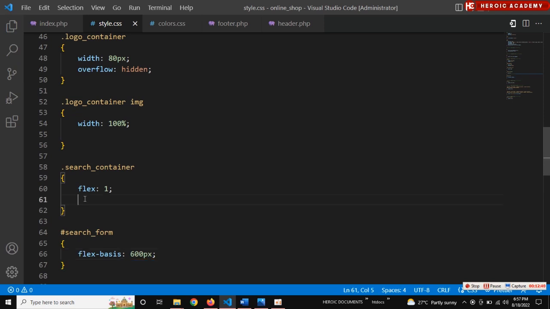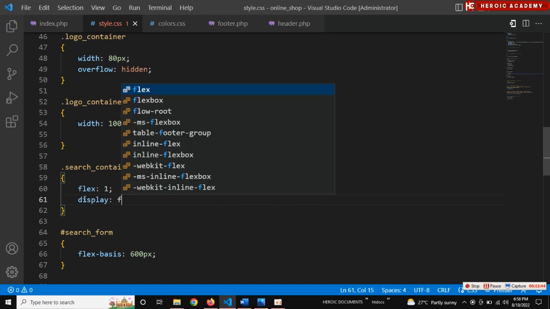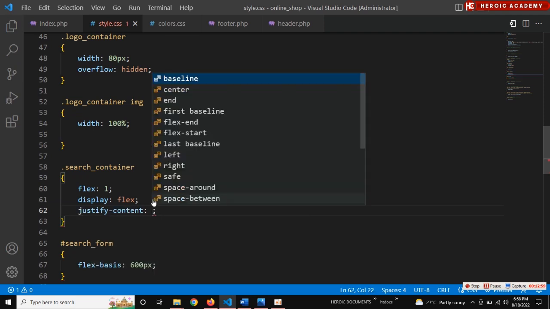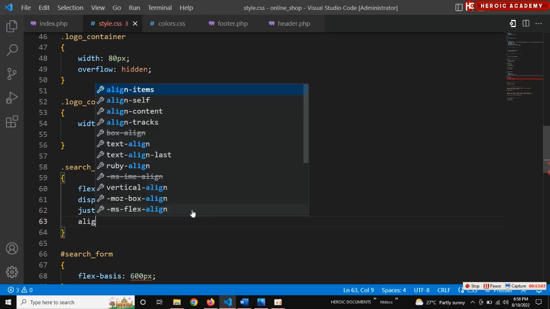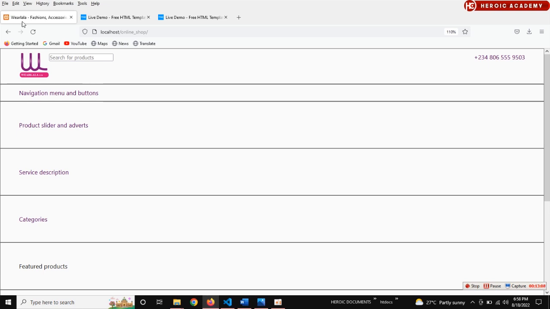Now we'll come here and convert this to flex. Display flex. Now we're going to justify this and put it at the center. To do that, we're going to say justify content center, right? Then we also want it to align at the center, so we have to say align items center as well. So let's check what we have now. You see that it has aligned at the center.